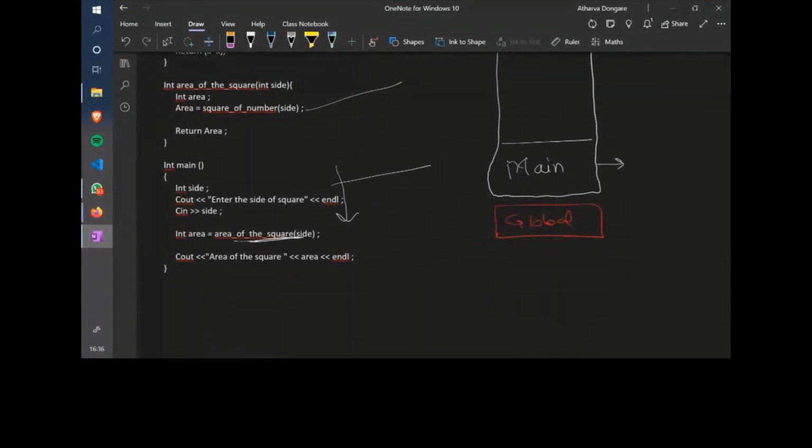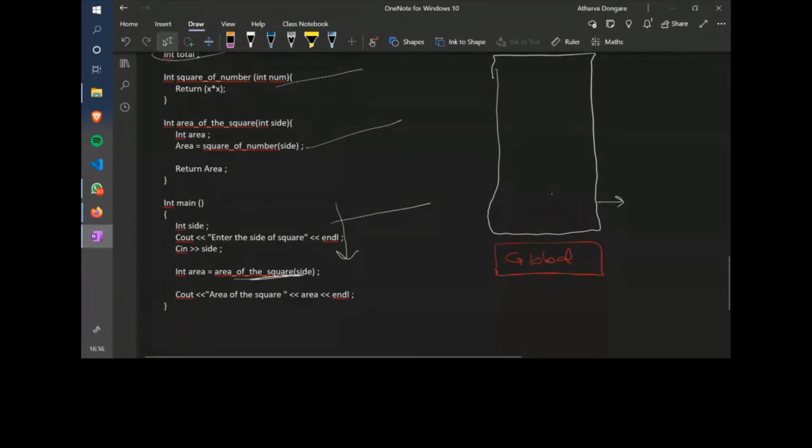So this is how a stack data structure works in the RAM when you're compiling the code or when you're running the code. And at the very end of the program, the space which is allocated for global variables will also be deleted.